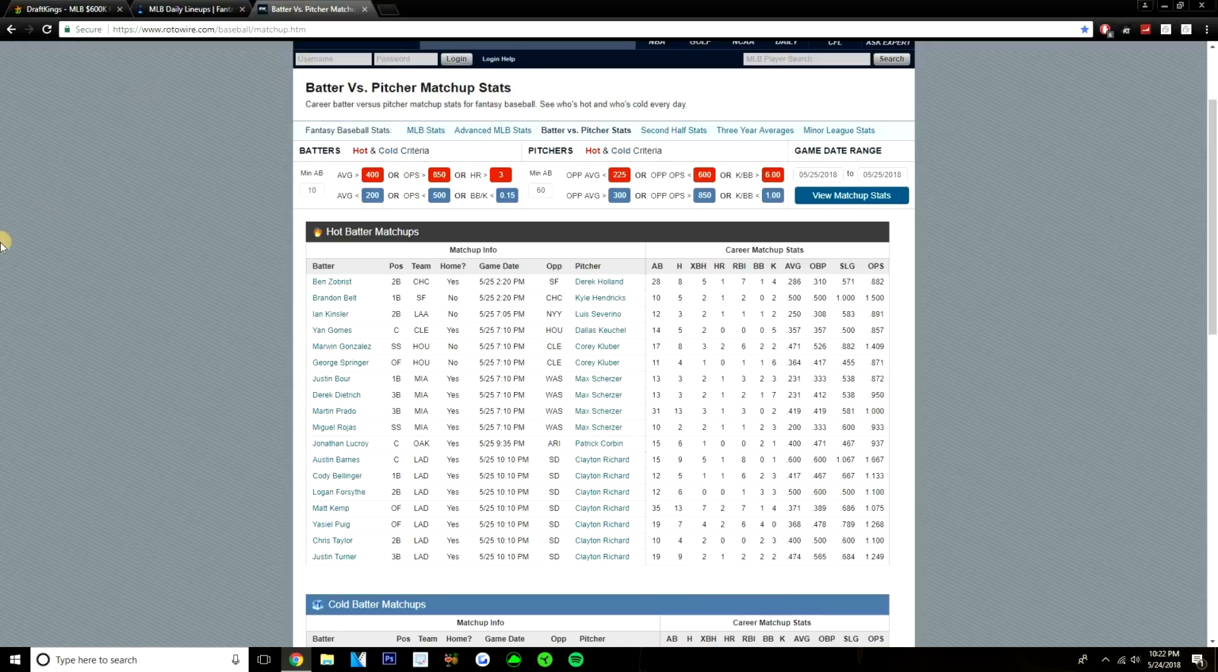But yeah, now moving on to BVP for this slate. Looking at BVP plays with a decent sample size. Just a couple that catch my eye. Corey Kluber got roughed up by a couple of these Astros. Marwin Gonzalez has gone 8 for 17 with 2 home runs versus Kluber. George Springer, 4 for 11 versus Kluber.